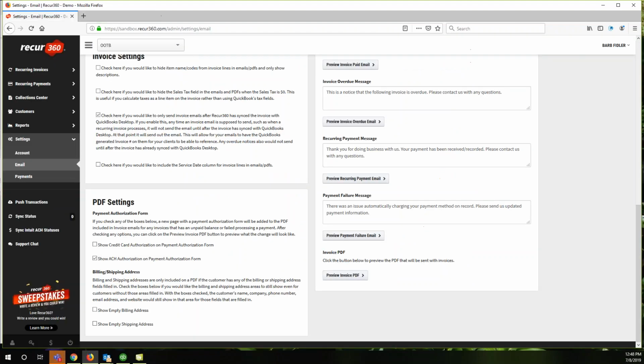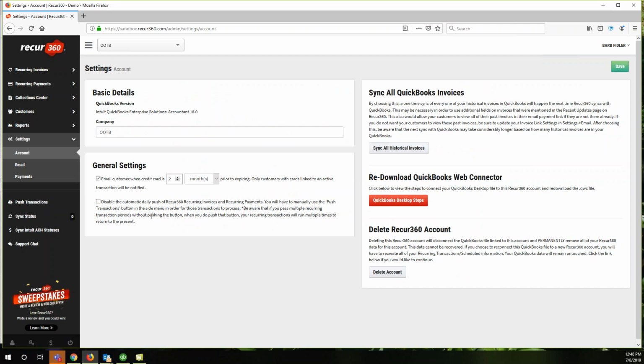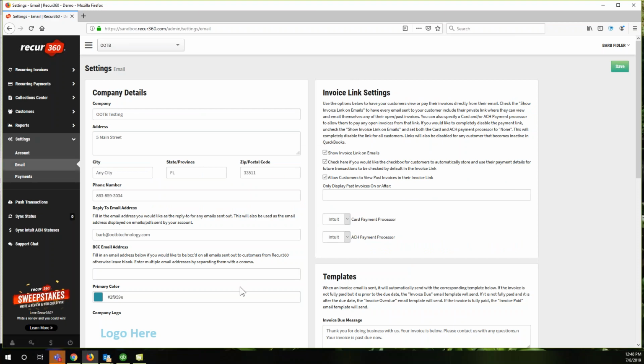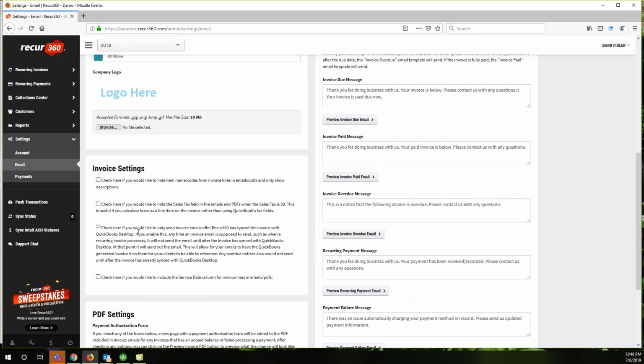And then you notice here also in my desktop connected account, I have the ability to remove some items from my invoice as far as the part numbers go. So if I don't want to show the part number on that invoice or the sales tax or things like that, you have some invoice settings here that you guys can customize.